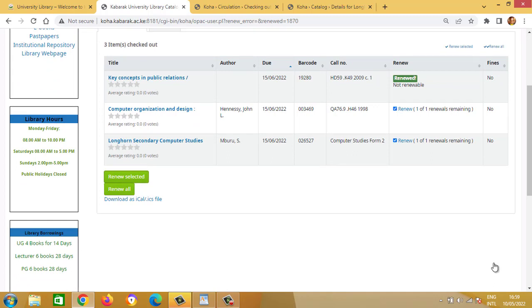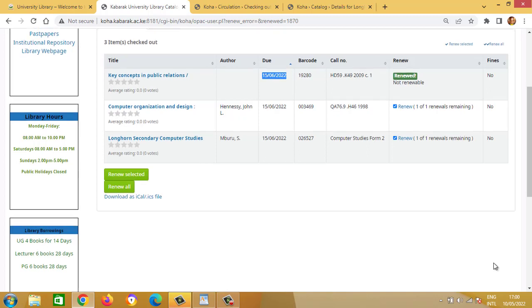What you are going to do is just renew all, or you can renew a selected number of books. So if you had 10 books, you don't have to keep on clicking on renew. You can say renew all the items in your system. Basically what you need to note is the due date from here, when the book is due to be back to the library.